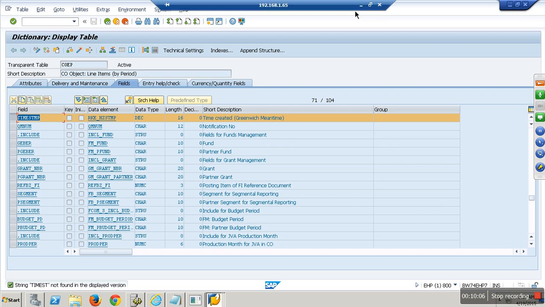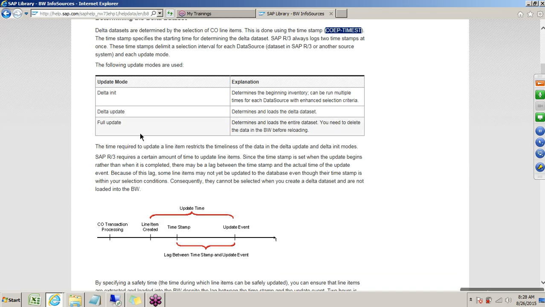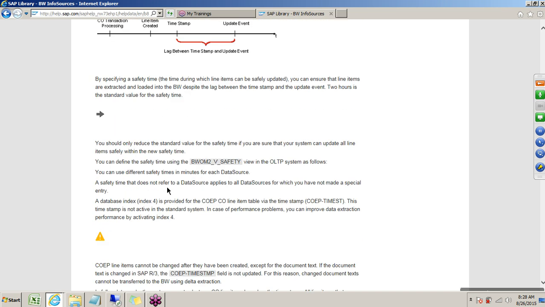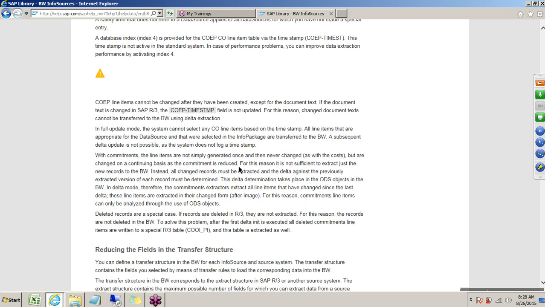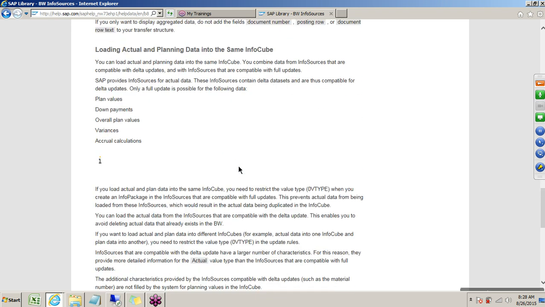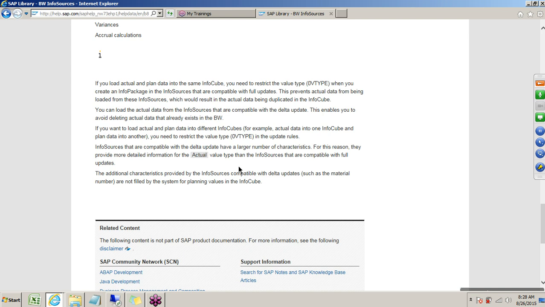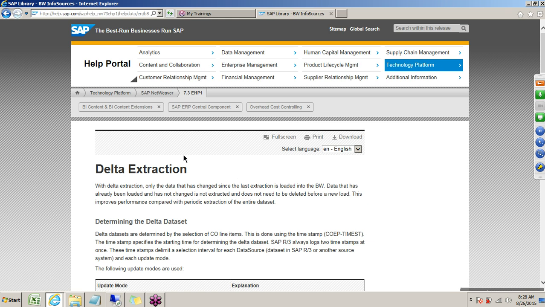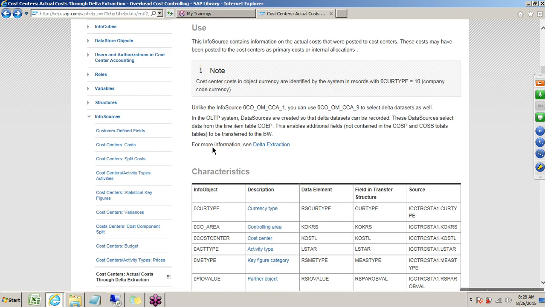You just read through: you do init load, delta load, full upload, and then you bring from timestamp to update time, and you can go with safety. BWOM2_V_SAFETY is a table where you can maintain the safety you want. Just read through this. This is the delta mechanism.